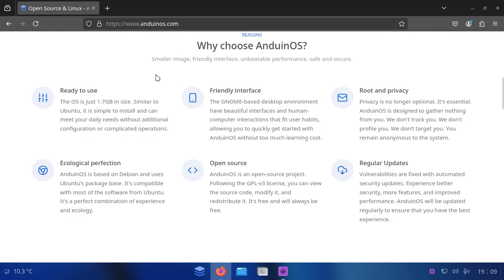The OS is just 1.7 gigabytes in size, similar to Ubuntu. I don't think so. Isn't Ubuntu like double the size of this? Maybe I'm wrong, but I don't think that's entirely accurate. Friendly interface, the GNOME-based desktop environment, whether that's friendly or not, that's debatable.